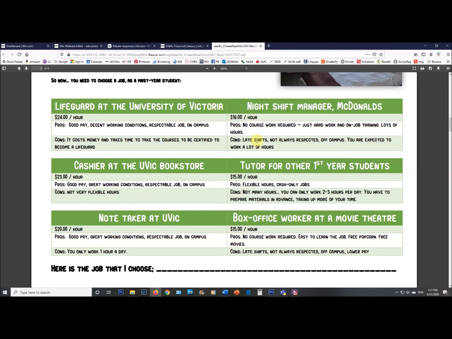But you have to go off campus. So you're going to spend at least half an hour driving, walking, or bike riding off campus, and then another half an hour back. So things to think about.